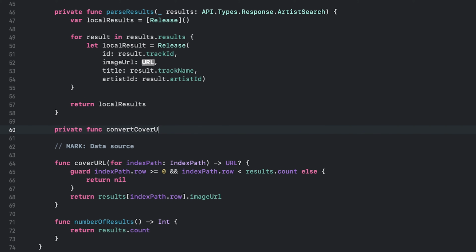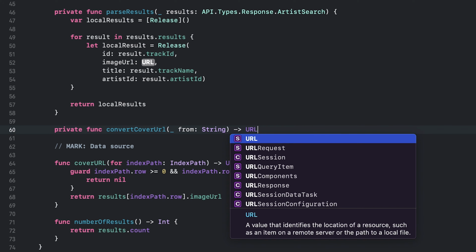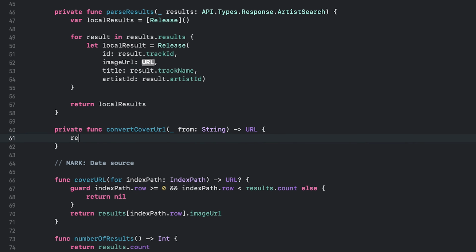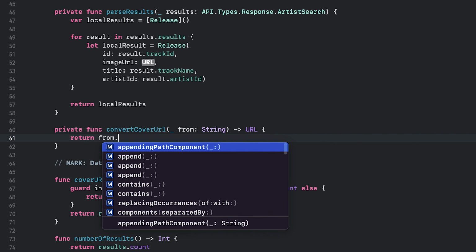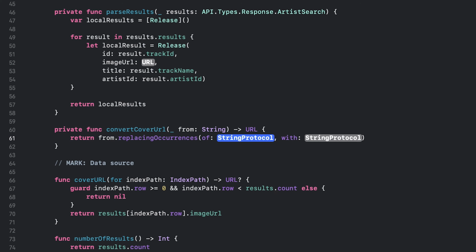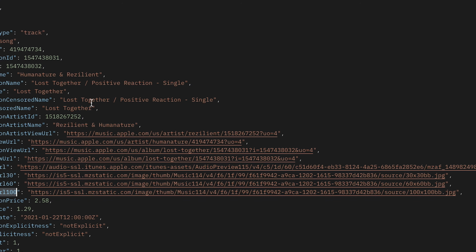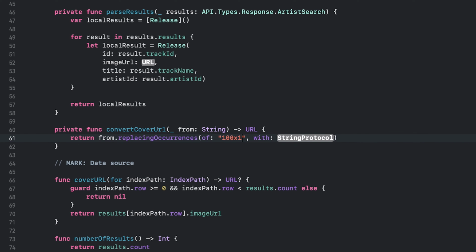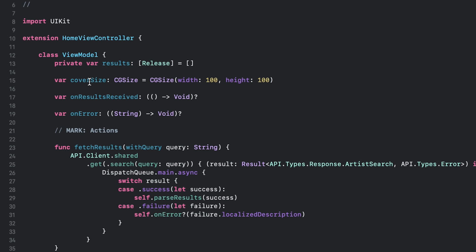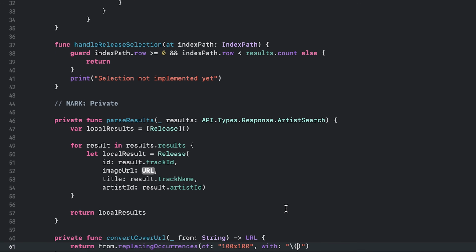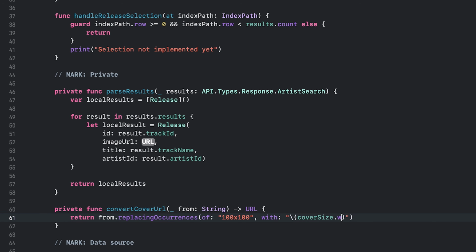Convert cover URL from a string, and let's just directly convert it into a URL. Return from replacing occurrences of, and we have this 100 by 100. Let's just use that cover size.